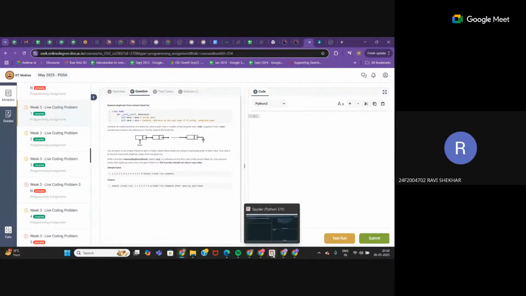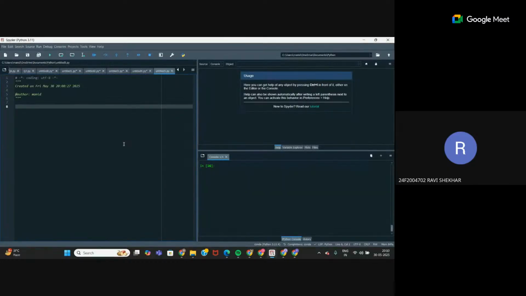Ma'am, we have to traverse from head till the last to search that first value, and then after that, we'll just compare it with the next value. And if we want to remove, we'll just change the pointer to the next value, which has to be removed.